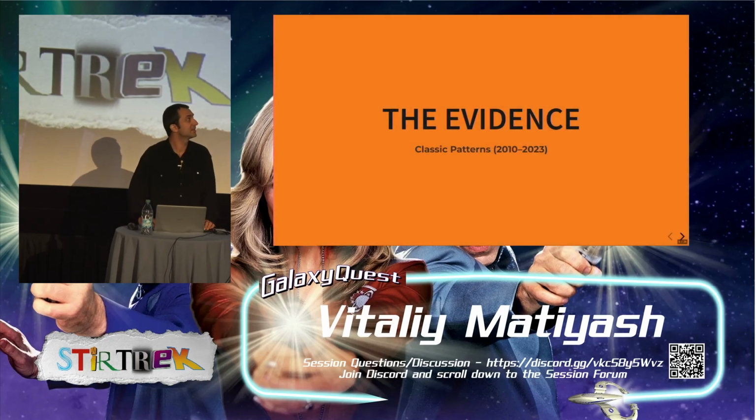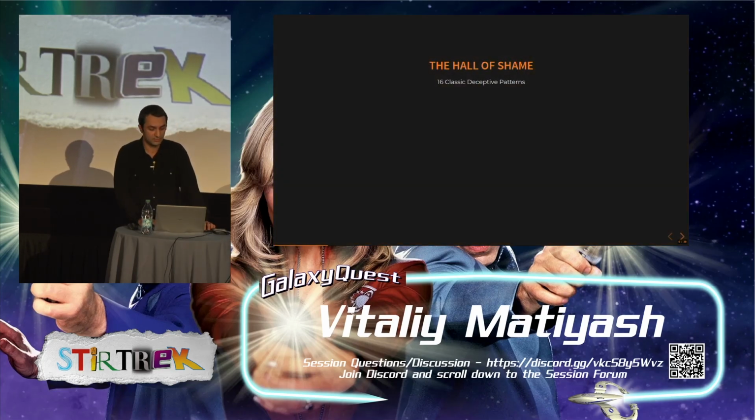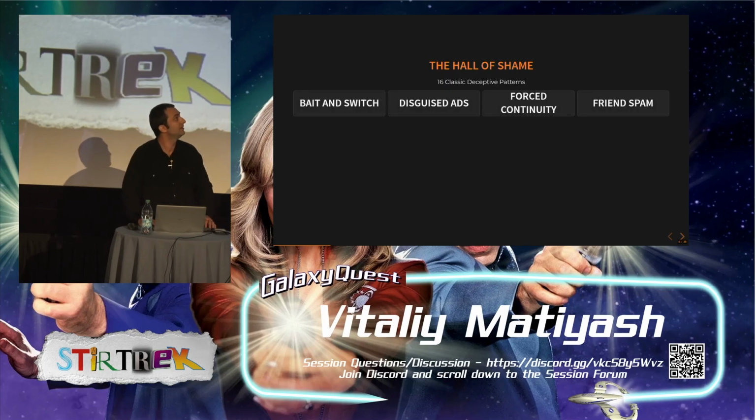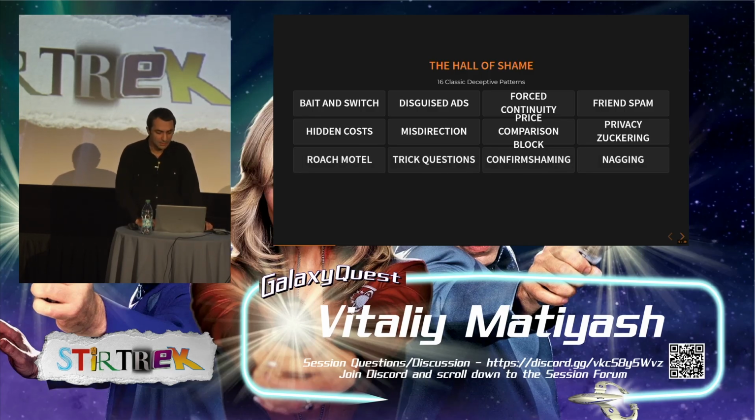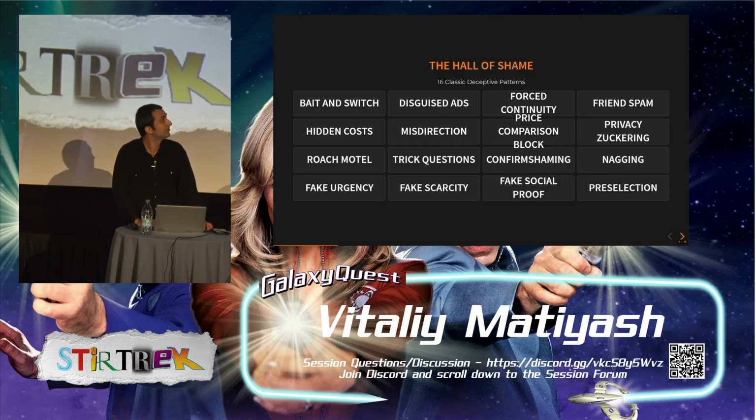Now let's look at some of the classic patterns from 2010 to 2023. They share a lot of the same DNA, and they prioritize business metrics over the user. I'll go quickly through them. Each of them has been studied, and that's why they have a name: bait and switch, disguised ads, friend spam, even privacy zuckering, where they try to get you to disclose way too much information about yourself. Roach motel, trick questions, nagging, pre-selection, fake scarcity. We're going to take a look at most of them.